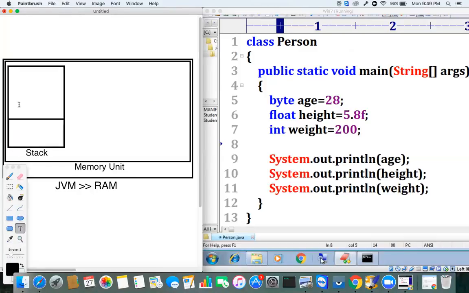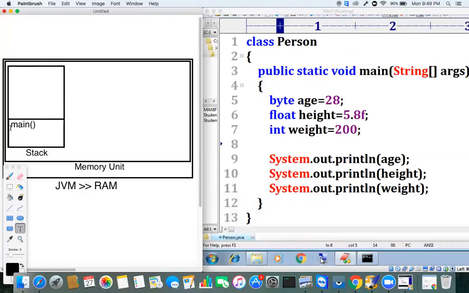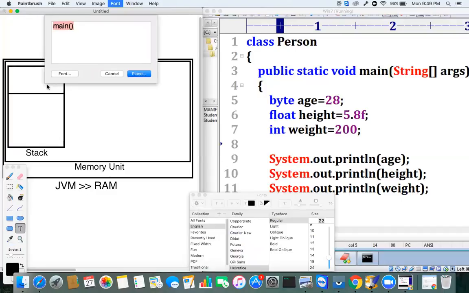Let's take the main frame. Into this JVM stack, the main frame is going to be loaded first. Like this, for each and every method, one frame is going to be created. In this stack frame, let's see here, I'll try to expand this one. In this JVM stack memory unit, each and every method will be loaded into a stack frame.